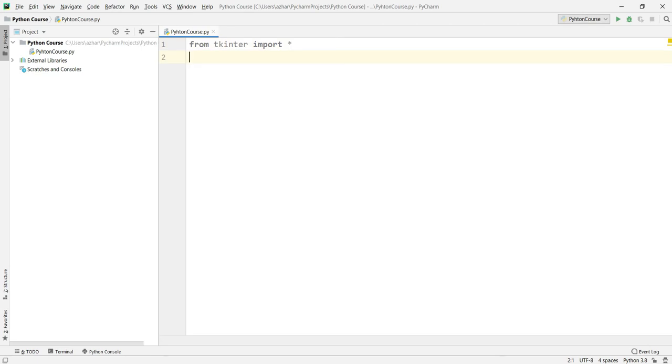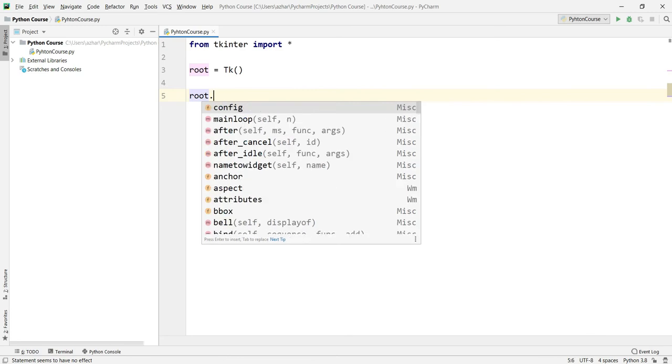What will we do now? We will make our root window now. So what is a root window? Root window is basically the main window which is launched whenever we launch our application. To make that root window, I will write root and it will be equal to Tk class. This is the thing which will provide us the root window, and after that I will run this window in a loop. For this I will write root dot mainloop.